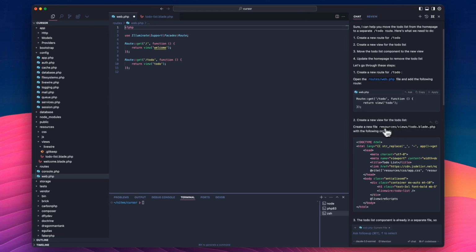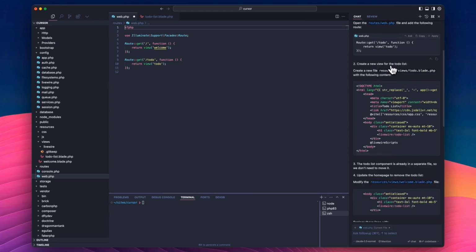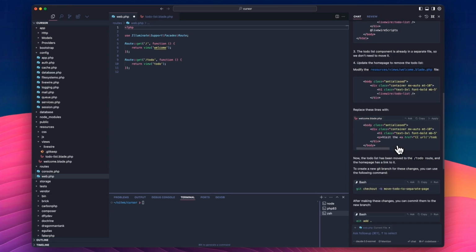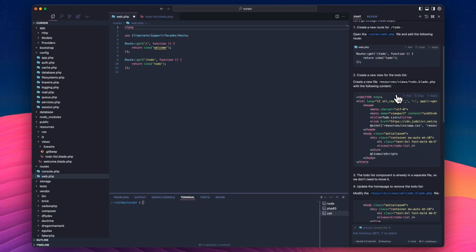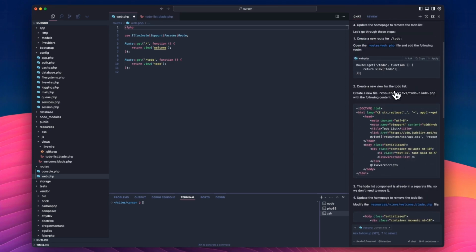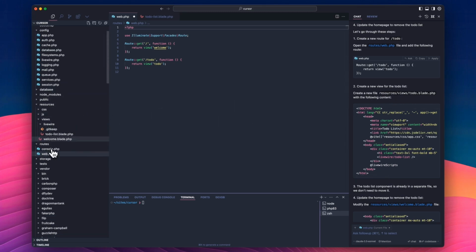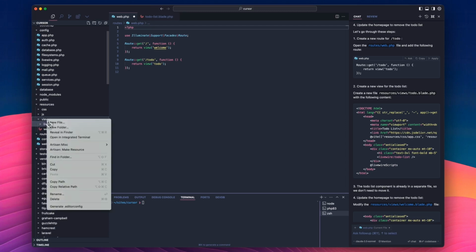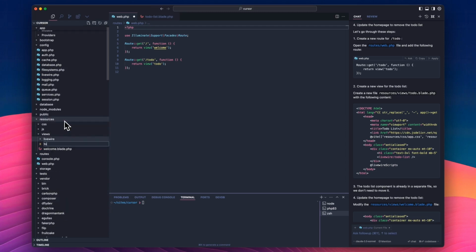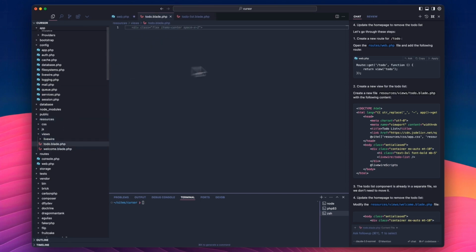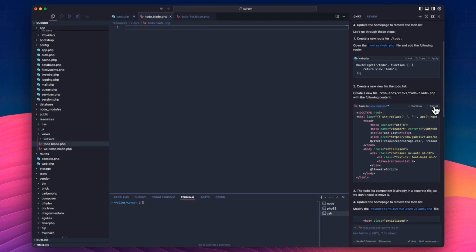So we need to create a view here. Okay, which is not actually giving me the code to do it. Sometimes it gives me the command to create the view. Sometimes it doesn't. So we're just going to go into resources, views, and to-dos, if I can remember where I'm going. New file, to-do.blade.php. Okay. And then we'll apply that in there. Oh yeah, I have to click continue, don't I?